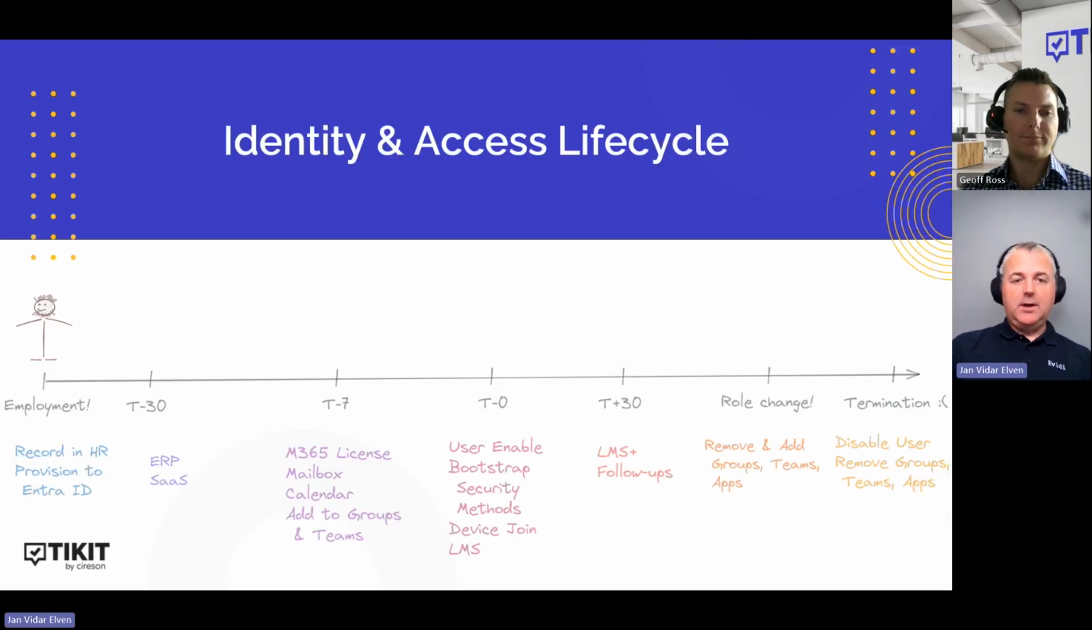So let's talk about identity and access lifecycle. So usually at employment time, it will be a certain time before you actually start. And then we can have this timeline. And let's say that T minus 30, it's a time 30 days before you start, for example. But in the first employment phase, as we talked about on the last slide, you are getting registered in HR. We are doing some inbound provisioning to Entra ID, and then we can start looking at what kind of task do we need to complete in Entra before the user starts.